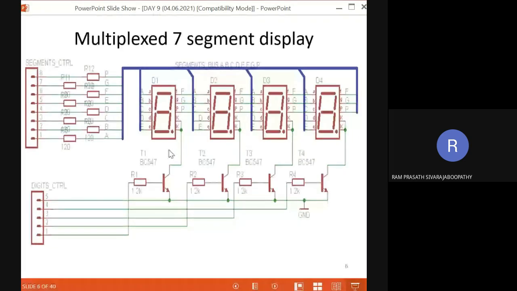Again I repeat: first step, disable all the digits. Second step, put the data for digit 1, enable the digit, wait for some time, disable it. Next, what do you have to do? Keep the data for the second digit, enable the digit, wait for some time, disable. Similarly, you have to do it for the third and the fourth digit. After you have gone through the fourth digit, again you have to come to the first one. So this process has to be repeated again and again in a faster way. Is the thing clear?